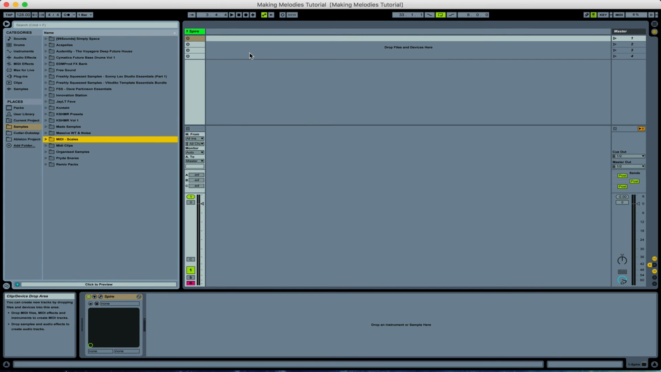So for this trick, I've created 24 MIDI clips, 12 for the major scales, which are normally used in pop music, 12 for the minor scales, which are normally used in dance music. Obviously there's a little bit of variation. I've saved these MIDI clips in an easily accessible folder in the samples section under MIDI scales.